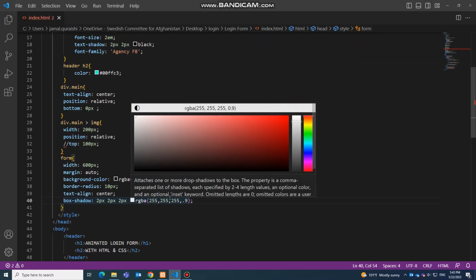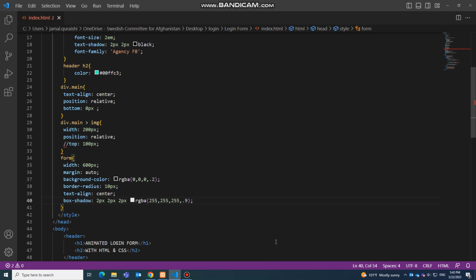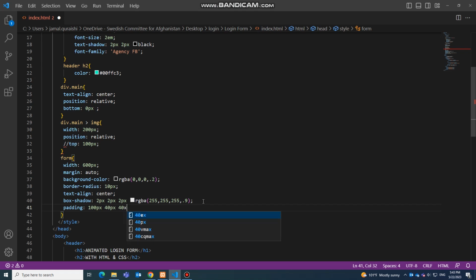And the next thing which I want to do is, now I want to add a padding for this. Now here we go. Now my padding will have 3 values. The first one is 100 pixels, which means I want 100 pixel padding from the top side, and I want 40 pixels for the left and right and bottom.